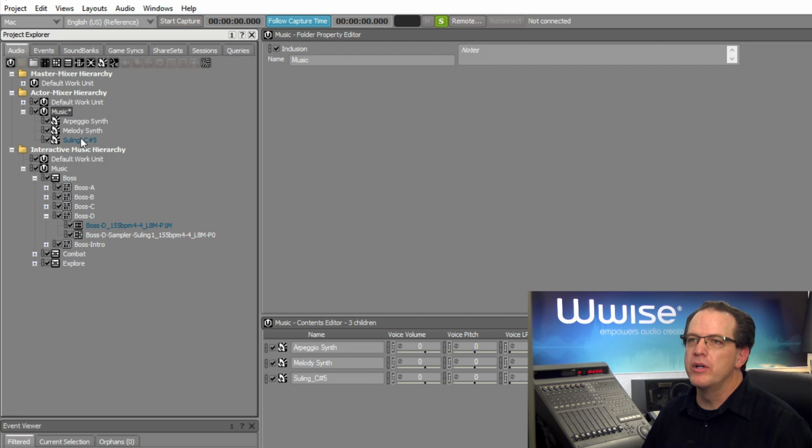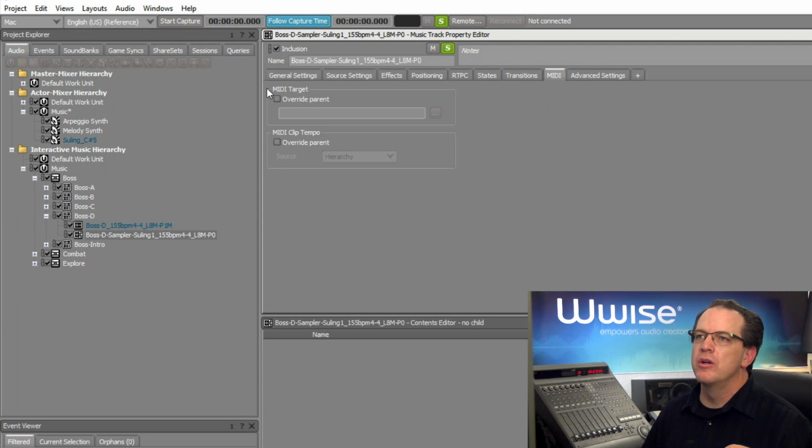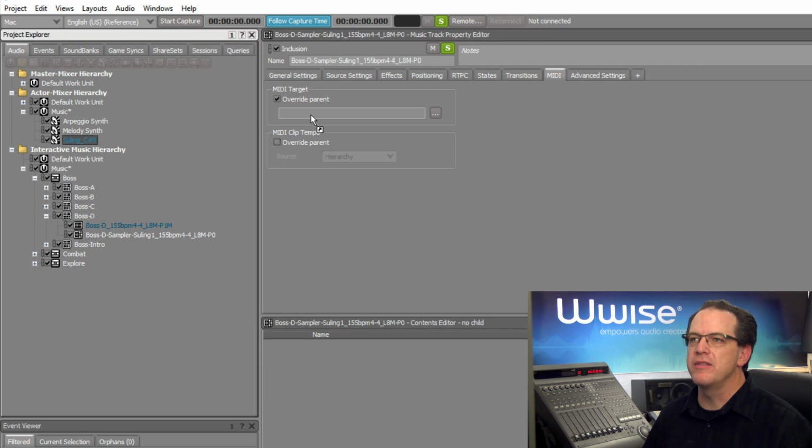Now down below, in the interactive music hierarchy, we'll select the Boss D Sampler Suling 1 music track, and then in its MIDI tab, under MIDI target, we'll click Override Parent, which will now allow us to drag the Suling C-sharp 5 sound SFX object so that it can become the target of the MIDI sequenced track.